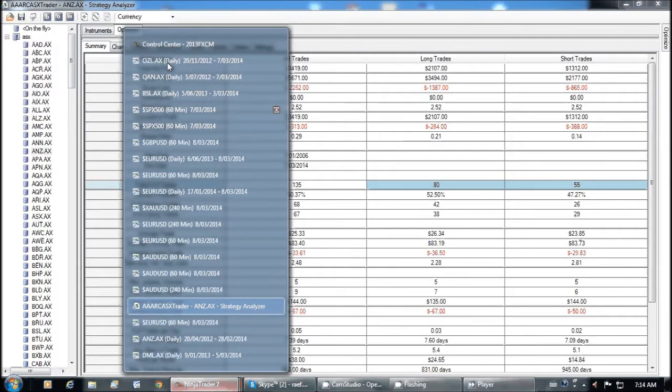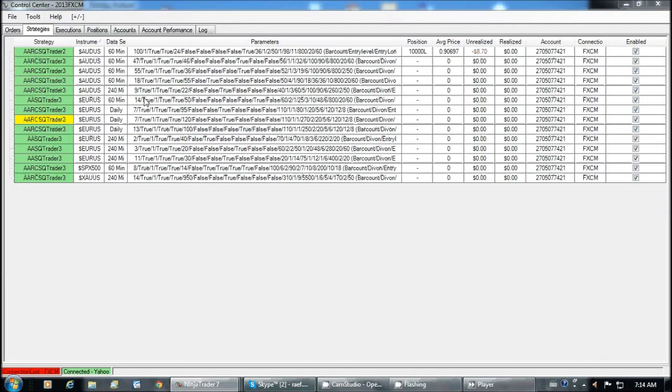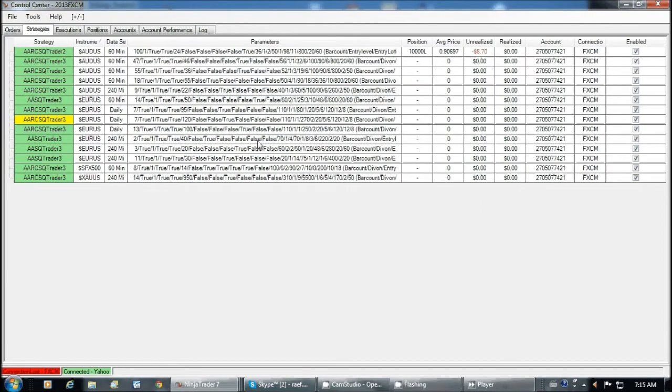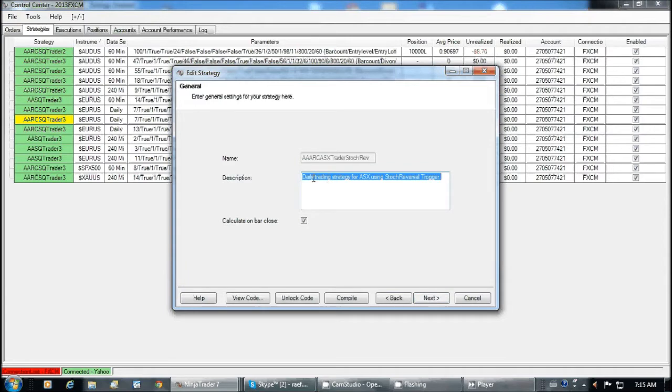So here we go. We're going to go File, Tools, New NinjaScript. I've already done this strategy to make it quicker. I'm going to go here, this one here. So what we're using is a stochastic reversal trigger.